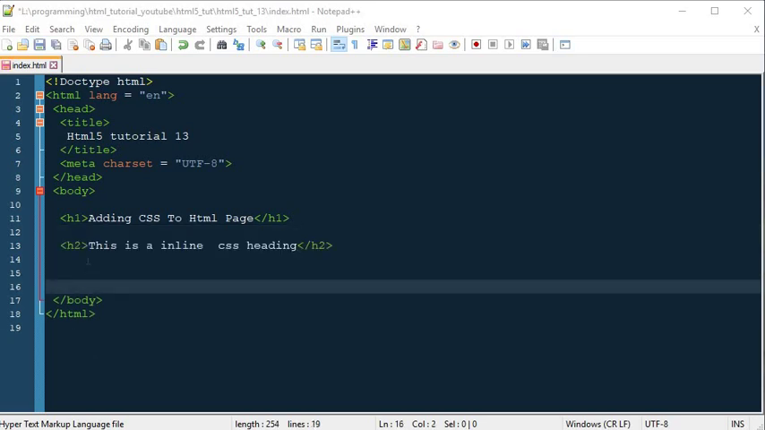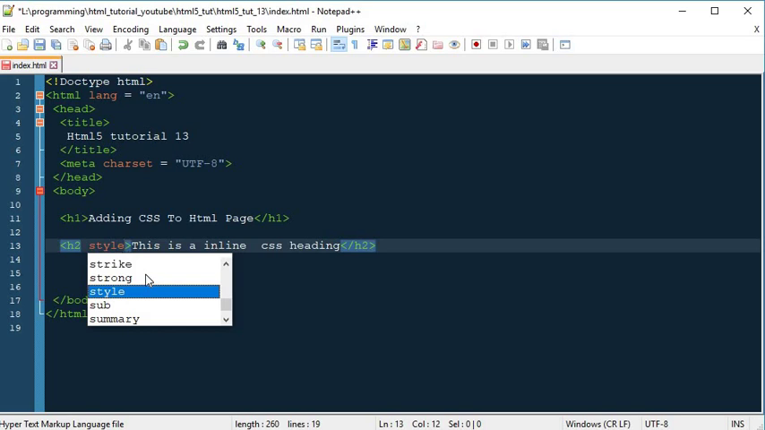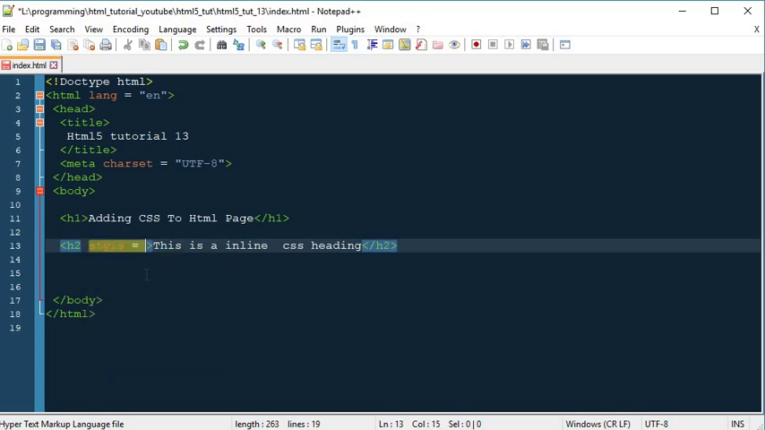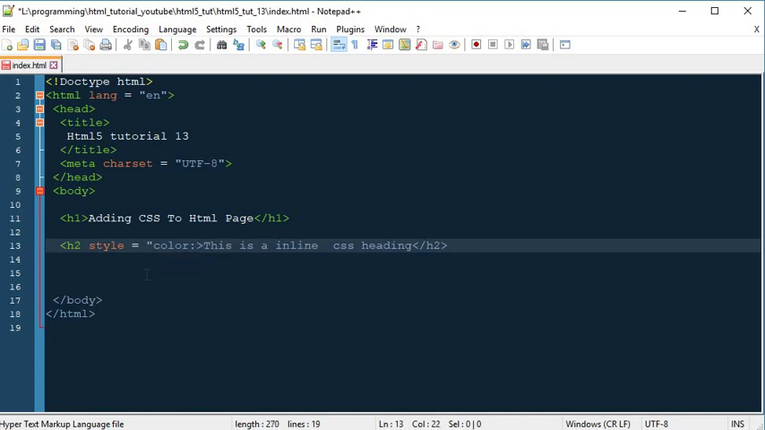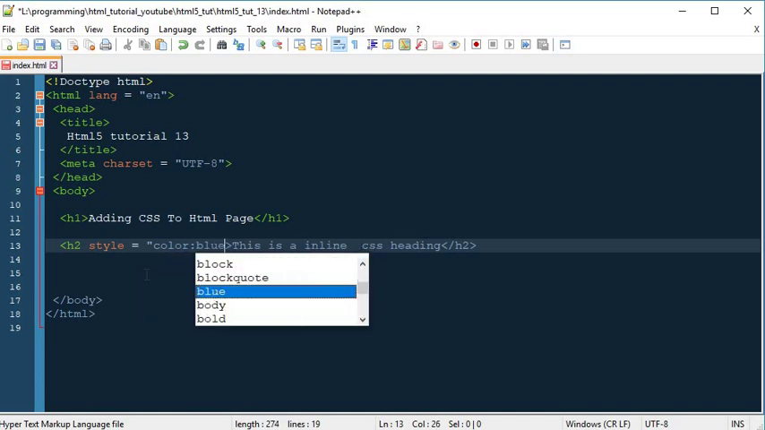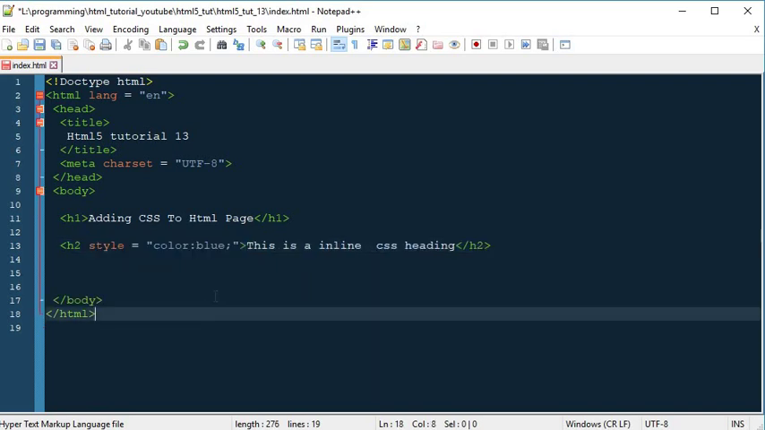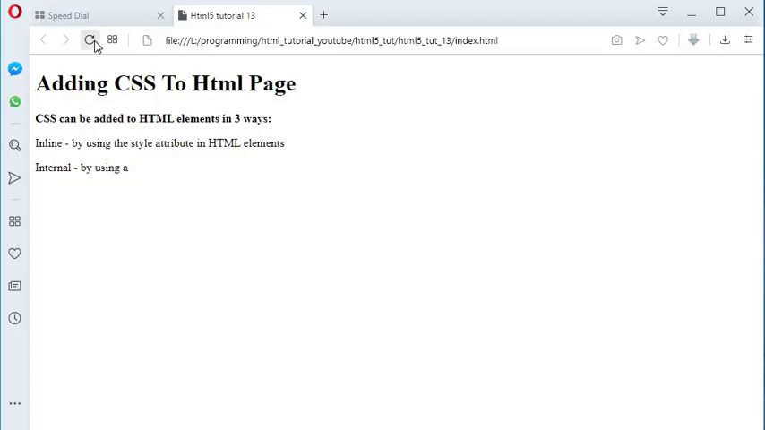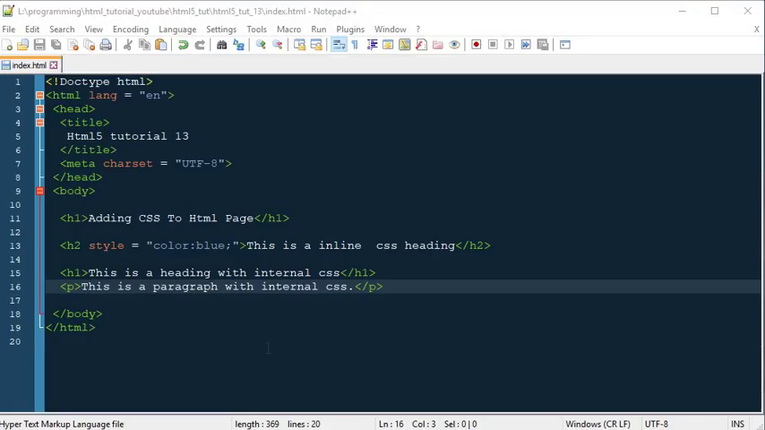So first we will discuss inline styling. To do that, what do we have to do? We have to just take our cursor here and write style, then give a space, then equal to, then within double quotes we define the color attribute. In this case it's blue, then semicolon, then close double quote. Now save it, and if you check in our browser you can see the color has changed here.